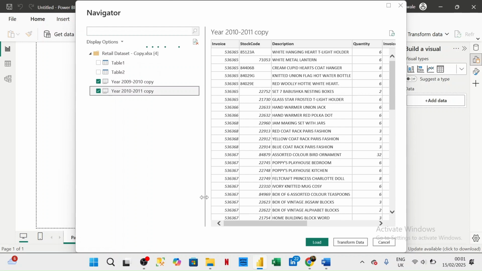We can either load in Power Query if we feel our data set is clean enough and there's no other correction or cleanup we want to do, you can just click here and load directly to Power BI. But for this particular one, number one, we need to append the two data sets to join them together, to combine them. So we're going to click on transform and let Power BI load our data into Power Query.